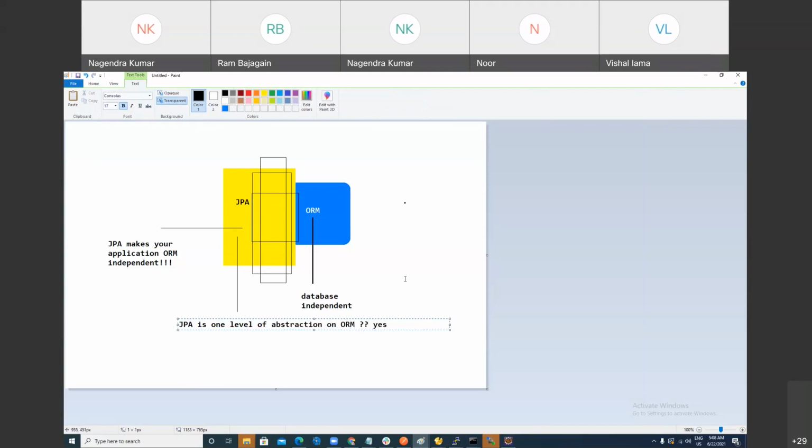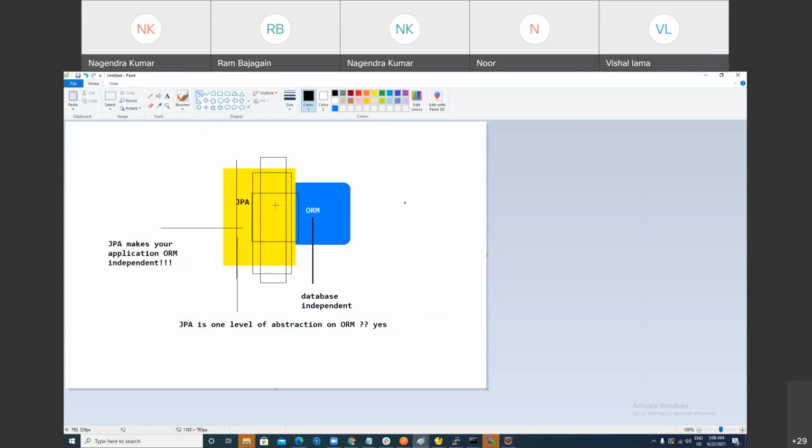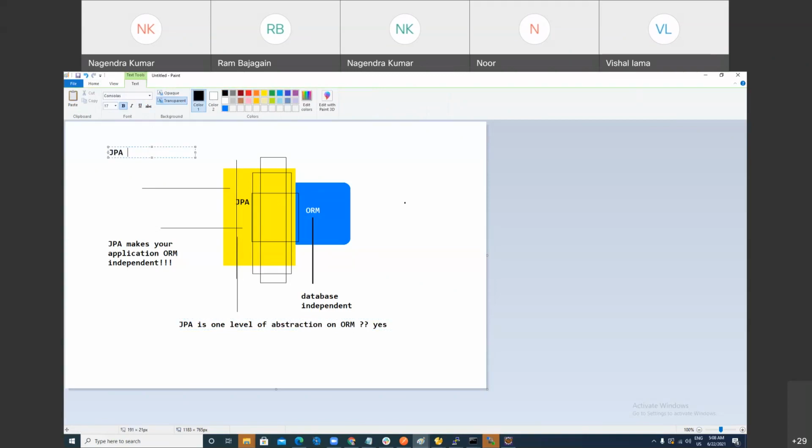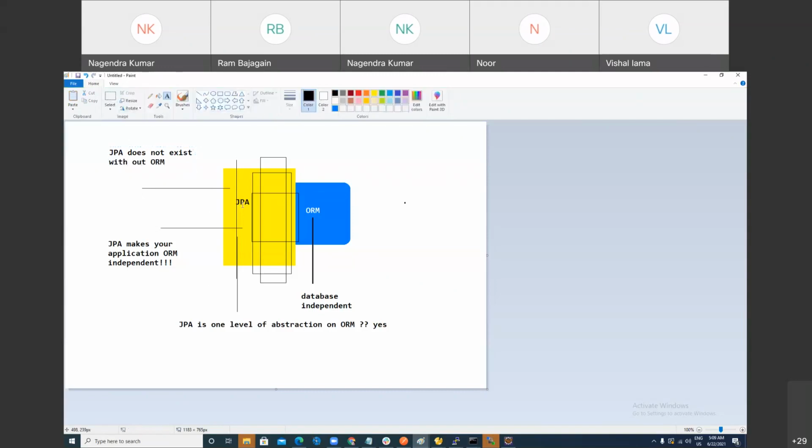Basically, JPA helps us to use ORM. JPA is an interface to your ORM tool. Can we use JPA without an ORM tool? No. JPA does not exist without ORM. It must be with ORM. Without ORM, it's nothing, because it provides certain hooks through which you can hook it. JPA does not exist without ORM. That's correct.